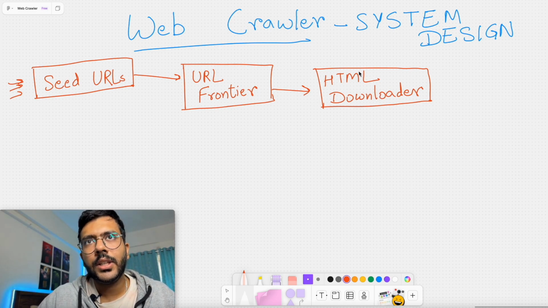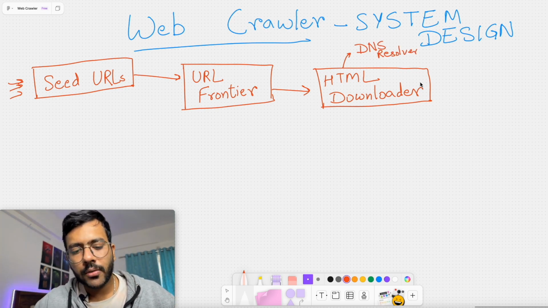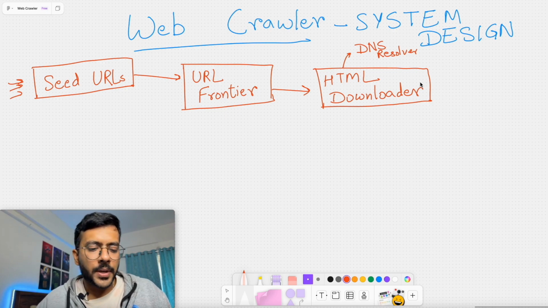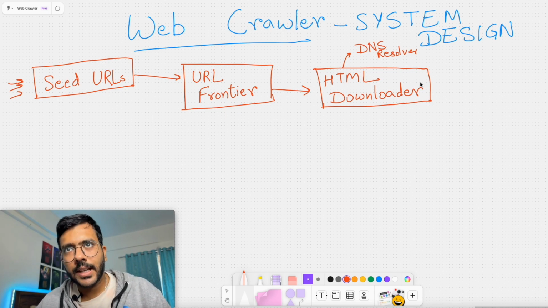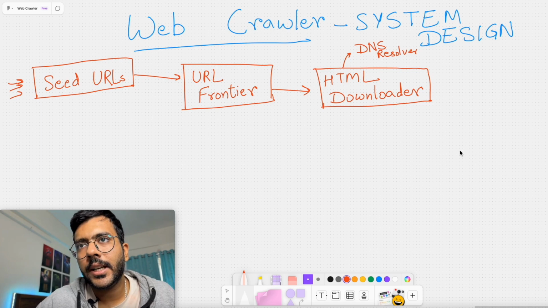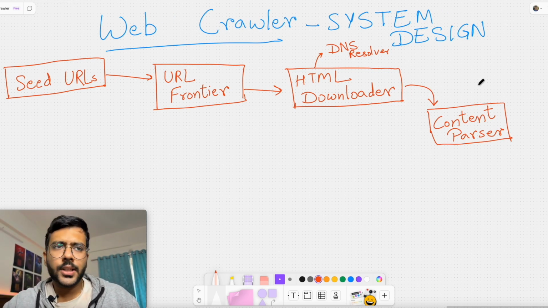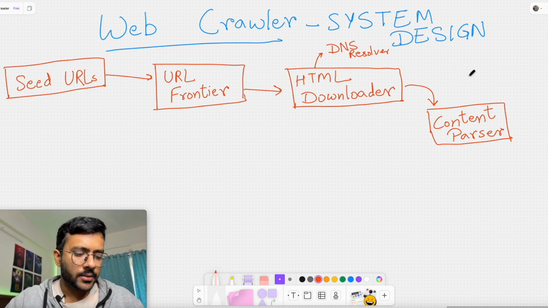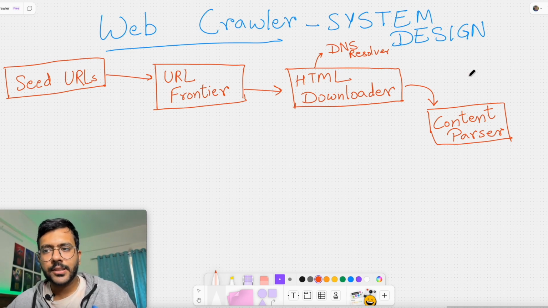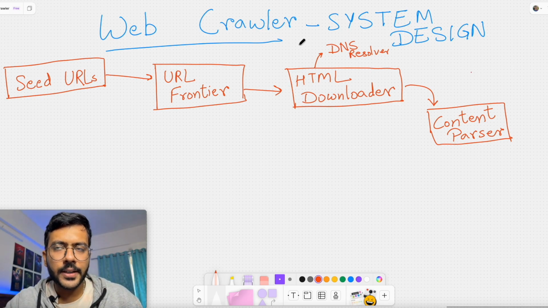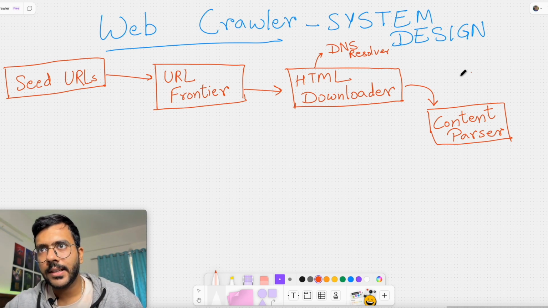Now this will internally use some sort of DNS resolver. So once the web page is downloaded, we want a service that will look at the content of the web page and parse it for indexing. So I will call it content parser. This content parser needs to be a different service because parsing the content is a time taking process, and it will also have some algorithms or hashes by which it wants to index the web pages. Also, content parser will filter out garbage data or sites that may have malwares and stuff.